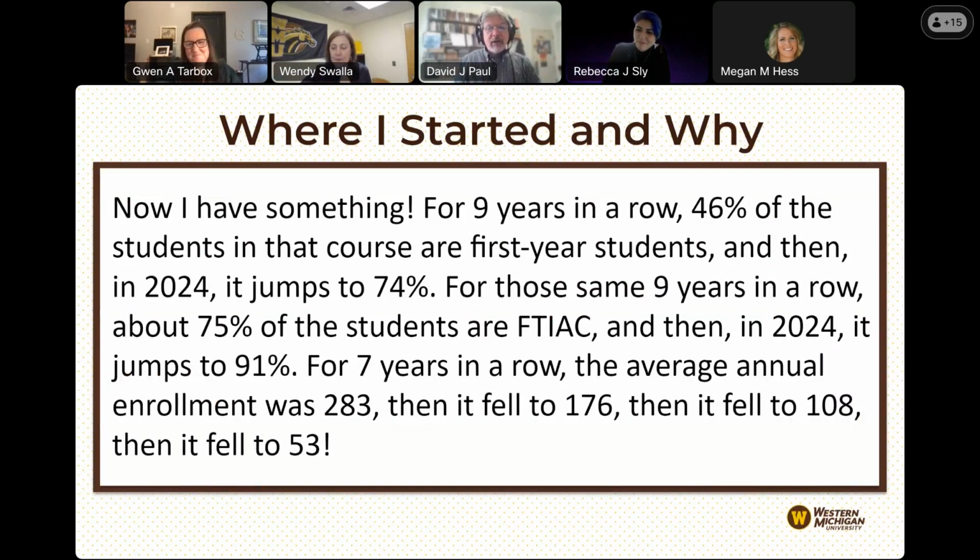Right, so now I had some data. Take a look at some things that jumped out to me. For 9 years in a row, 46% of the students taking this class on average are first-year students. And then in 2024, the very beginning of this academic year, boom, it jumps to 74%. What happened in fall of 23?